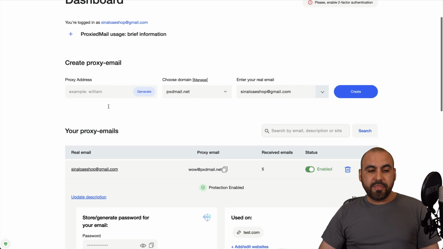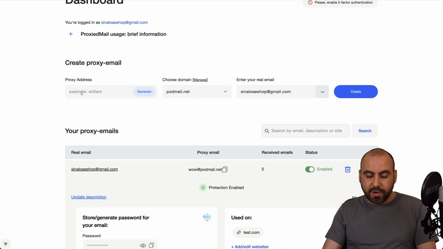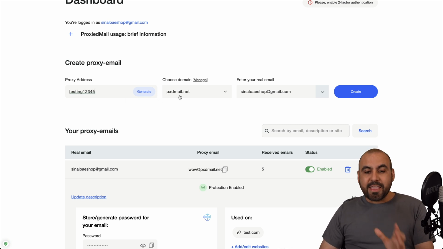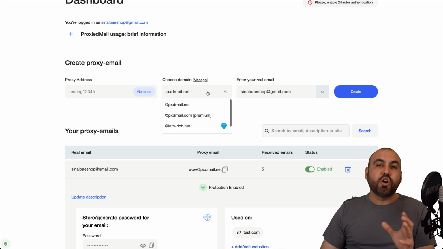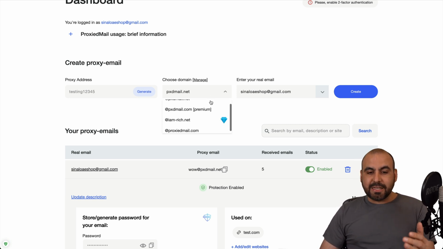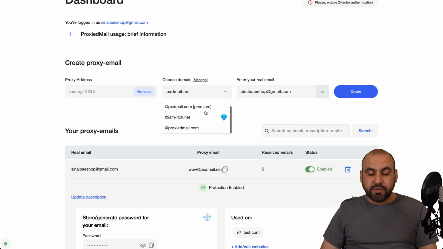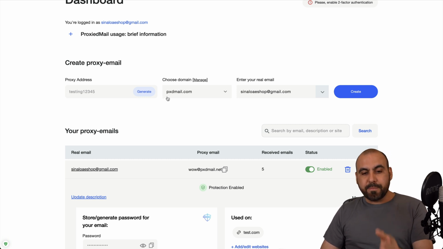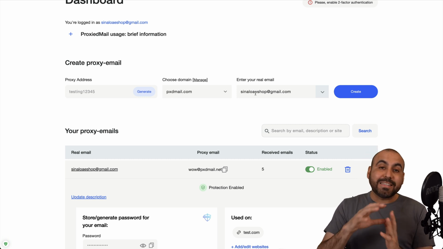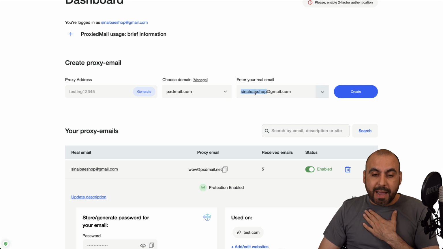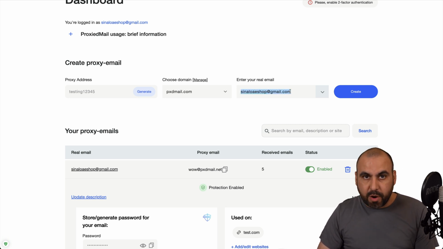So right now, this is a way that I can generate an email. In this case, I'm going to do testing12345. And then I get to choose the domain that I want to use. In this case, these domains are provided by default by ProxiedMail. So if I choose this one right here, this is going to be the email testing12345 at pxdmail.com. And it's going to forward the emails to my email. I can use any email that I want right here.